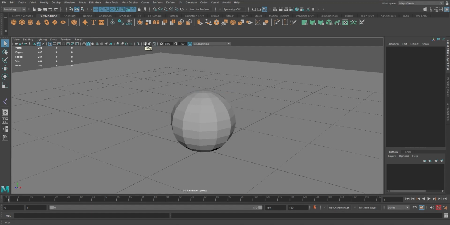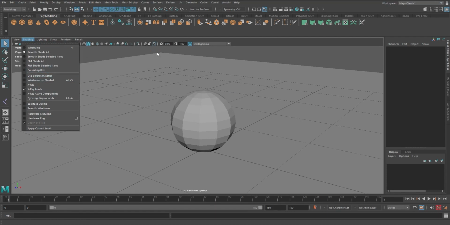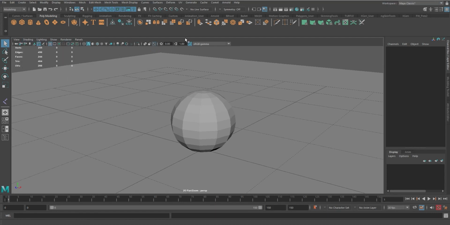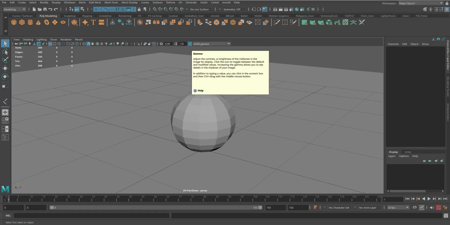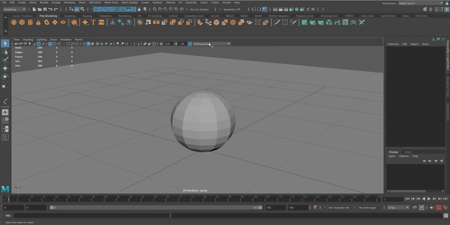And over here, I think I missed, this was X-ray vision on the X-ray joints, which is all through here, shading. So these are just like fast options to get to those items, like the shelf buttons. And I believe this is, yeah, exposure. This one is the gamma to bump up the contrast or brightness.